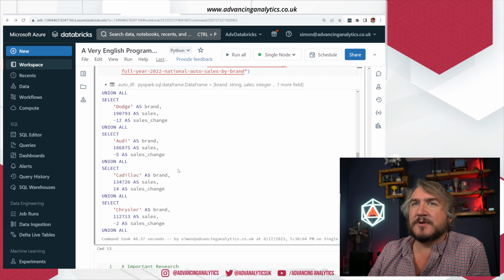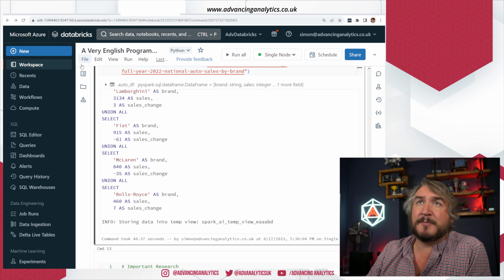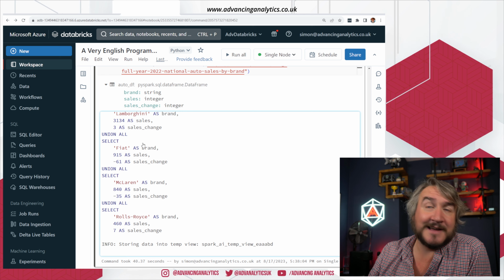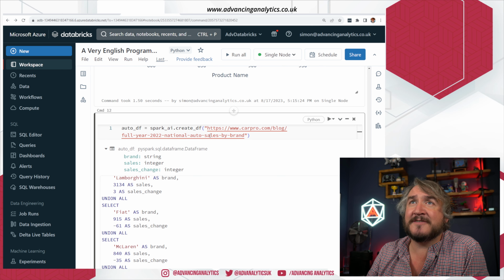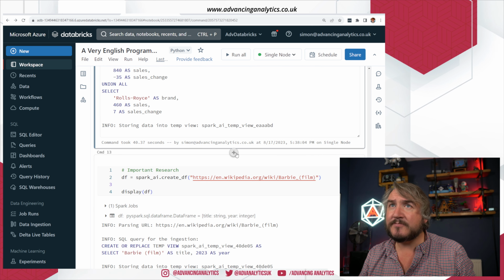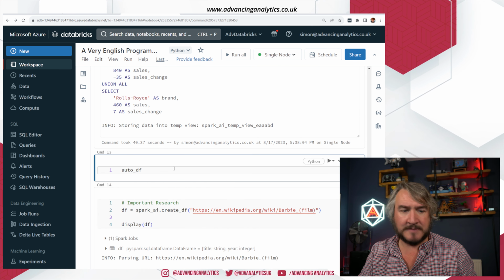So there we go, that managed to do all of that. It wrote all of that SQL and it brought it back as a data frame. That worked quite happily. So I've now got that as a data frame. I could go and query that AutoDF brand sales. We should go and say, show me that. But it's absolutely able to go and do it.